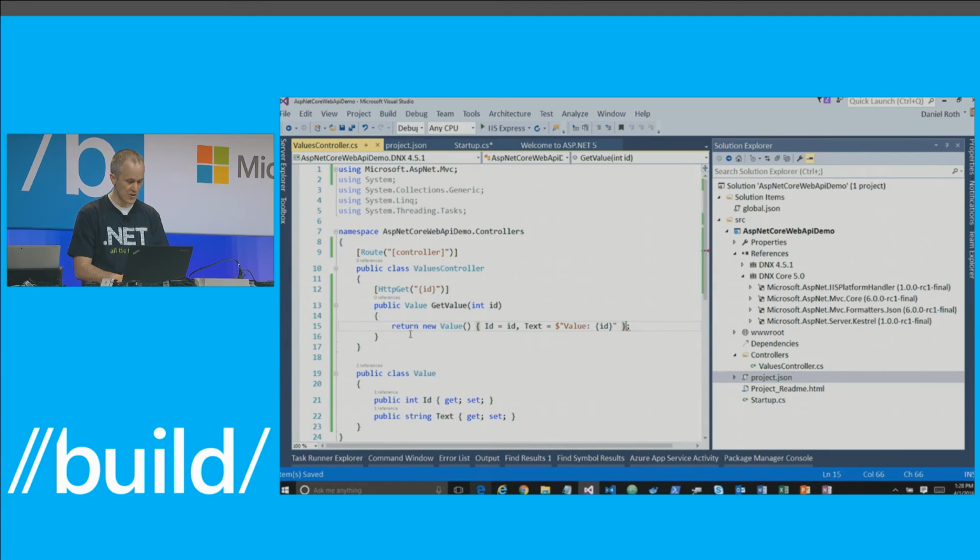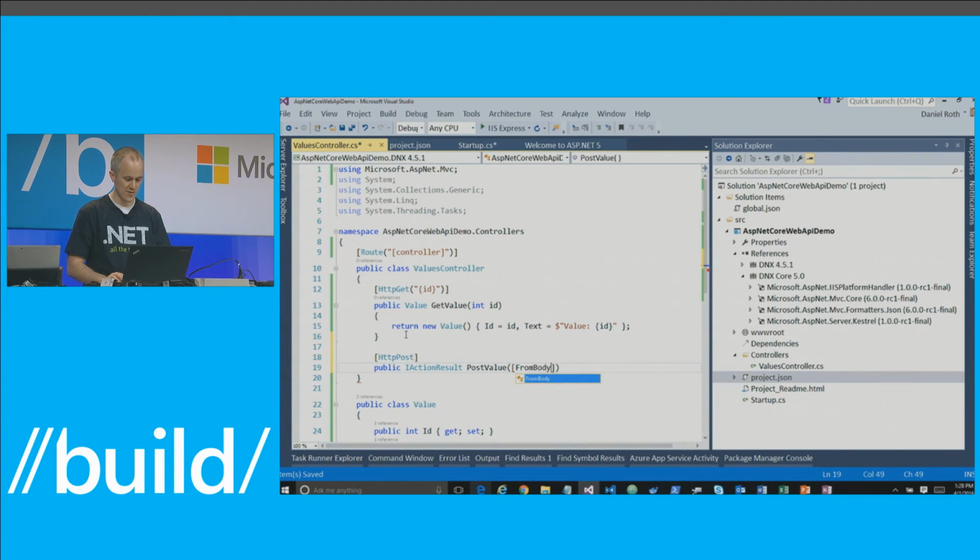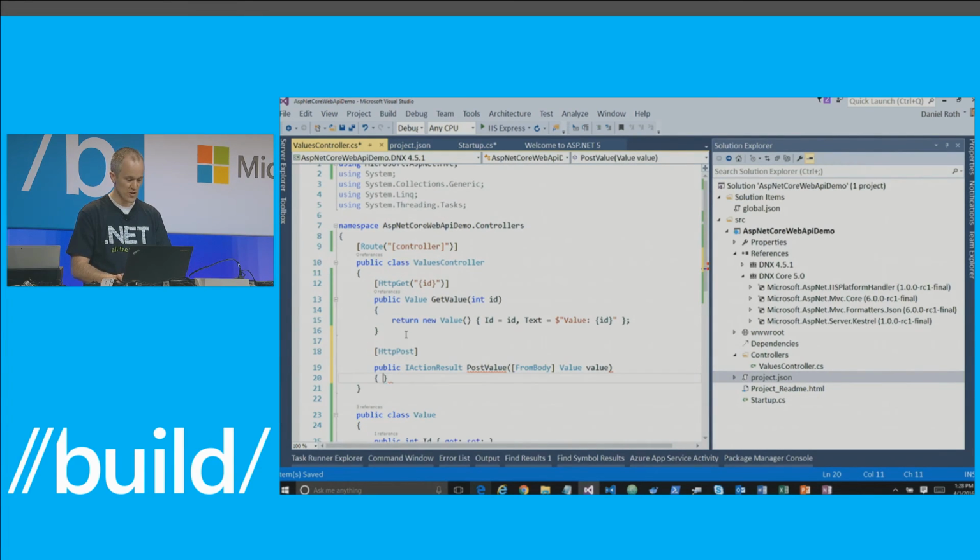And then let's have the ability to actually post actions, post values. So HttpPost, and let's just do it to the root. And we're going to do public IActionResult PostValue. And it's going to take a [FromBody]. This is important. From the body, we want to have a value. And then we're going to return a 201 to say that you created a new resource. And we'll give you a location header, too, to tell you where it was created. We have a nice action result that does all that.